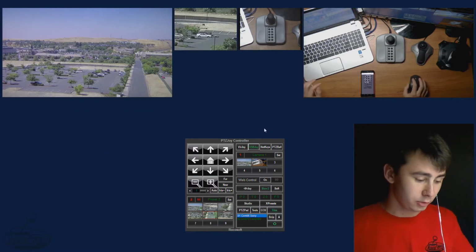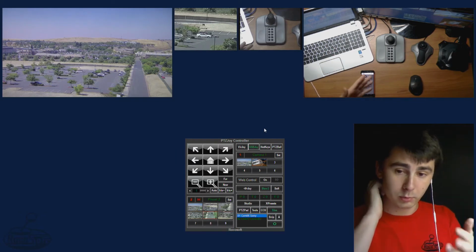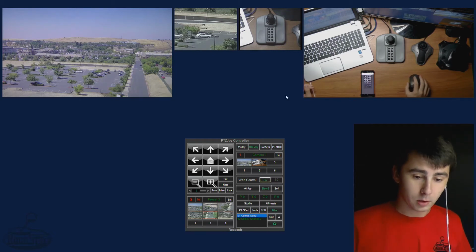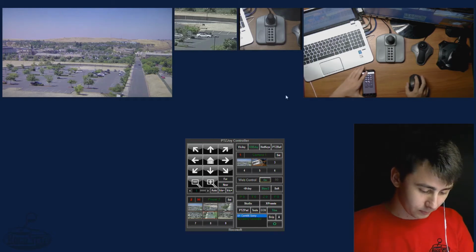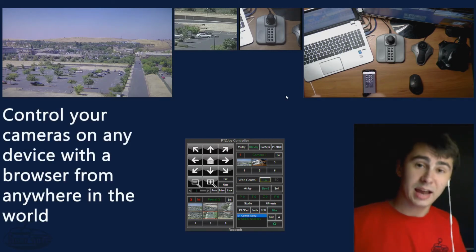You can also use your keyboard hotkeys to control the camera. You can use your mouse, which is what we call PTZ Ball. Or you can use our web control remote or web remote. So you can use any device from anywhere in the world, any device that has a browser.